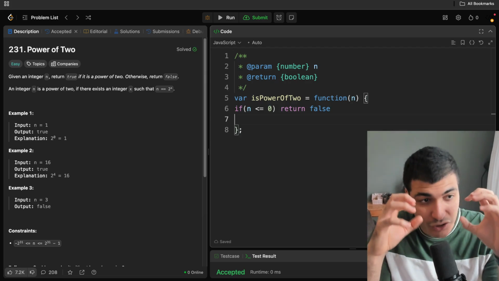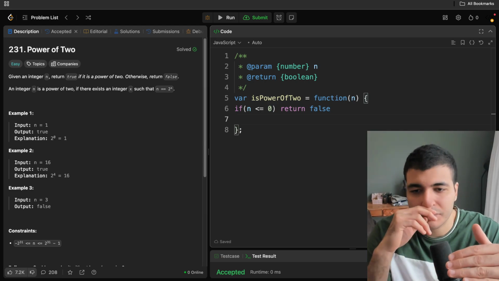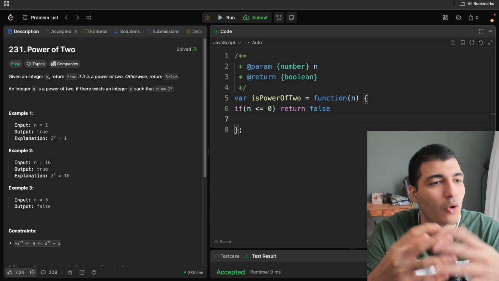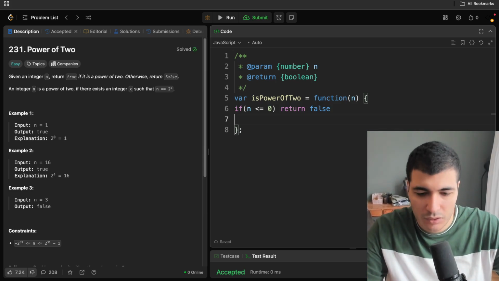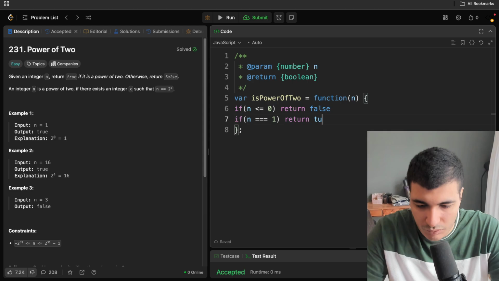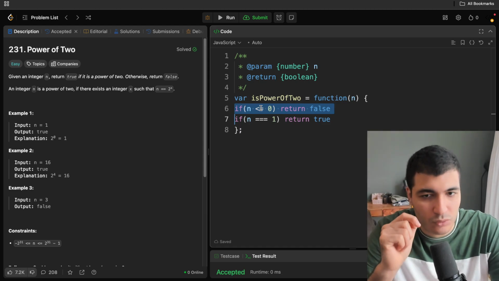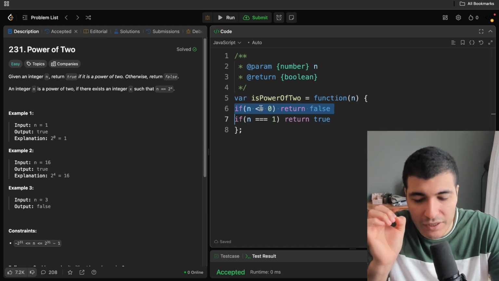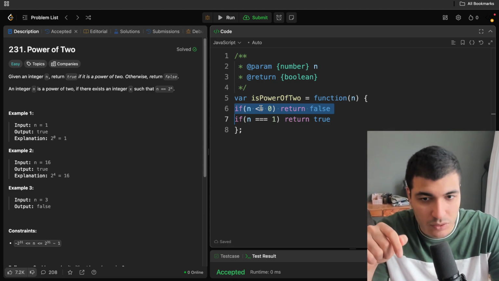So whenever we reach these base cases, we basically force the function to stop calling itself over and over. So here, if n equals 1, we return true. Here we return false for n less than or equal to 0, which is basically not a power of 2. If n equals 1, this is a base case, because 2 to the power of 0 equals 1.